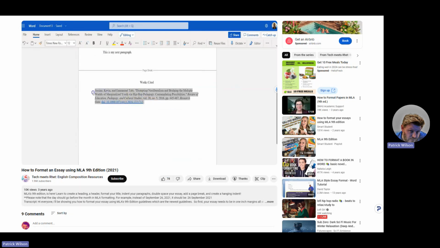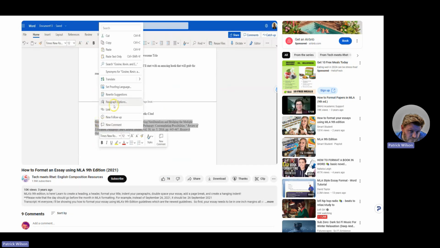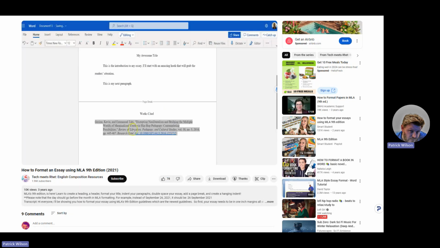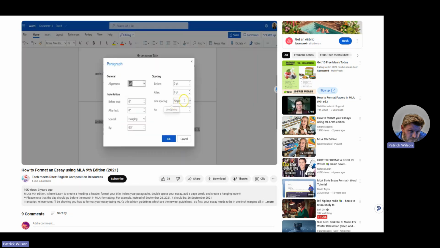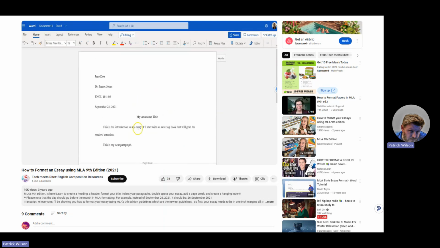Next, with this highlighted, I'm going to add a hanging indent. So highlight your citation, go to paragraph options, and under special where it says none, click on that and click on hanging. All right, and then the final thing we need to do is again right click under paragraph options. For line spacing, we're going to click on double. So everything in your essay, including the works cited page, needs to be double spaced.